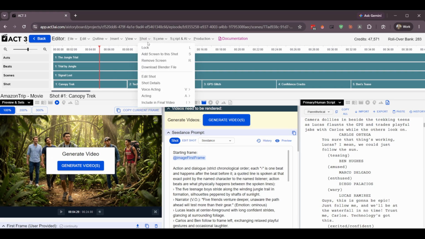You can lock a shot directly from its navigation menu. You can also add a scene to the shot or remove a scene that was previously added. The menu includes an option to download a Blender file. You can also edit the shot or open shot details to view more information.